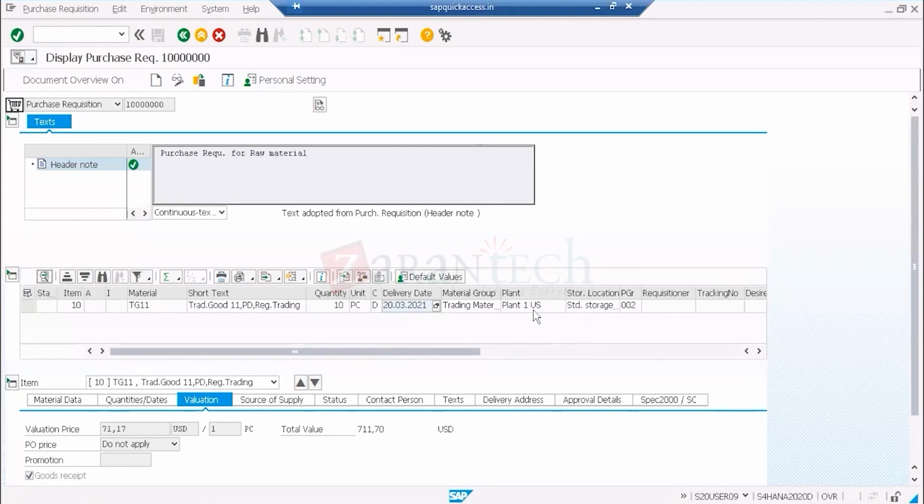For which storage location, for which plant and which material group you are going to be doing this is my activity. What is the price, the valuation price? The valuation price is 71.17 USD. I'll show where exactly we have to set the valuation price. That is the second time, Part 2 we are going to discuss. So this is the material I want, Mahesh, for 10 quantity.